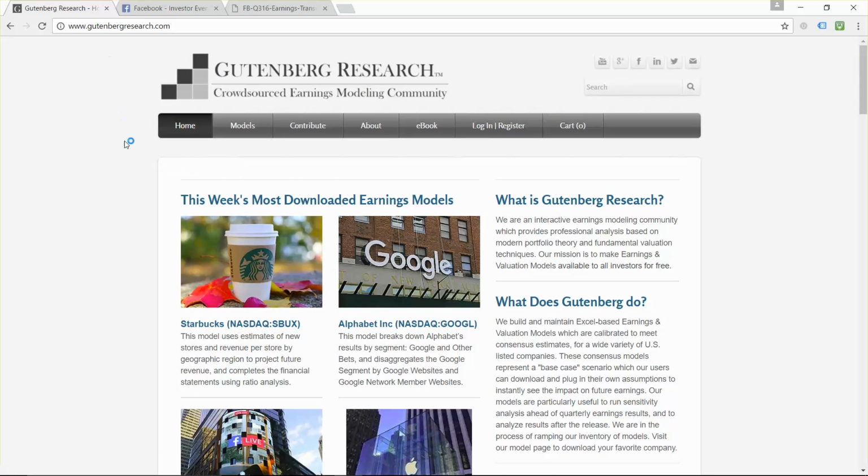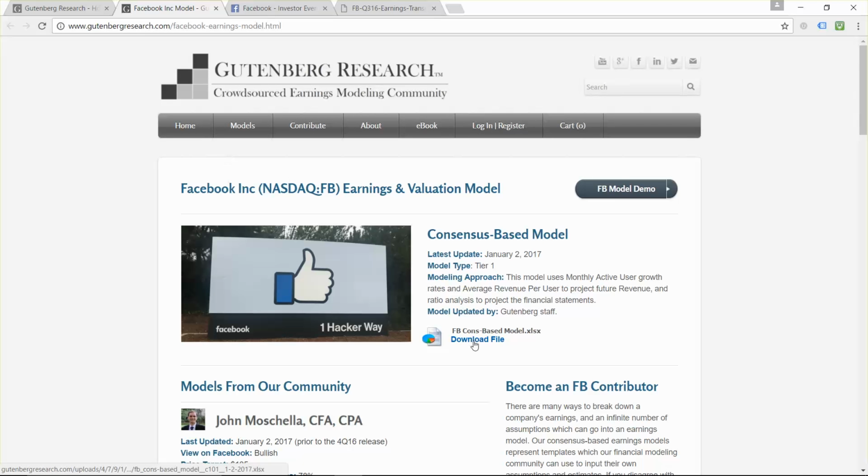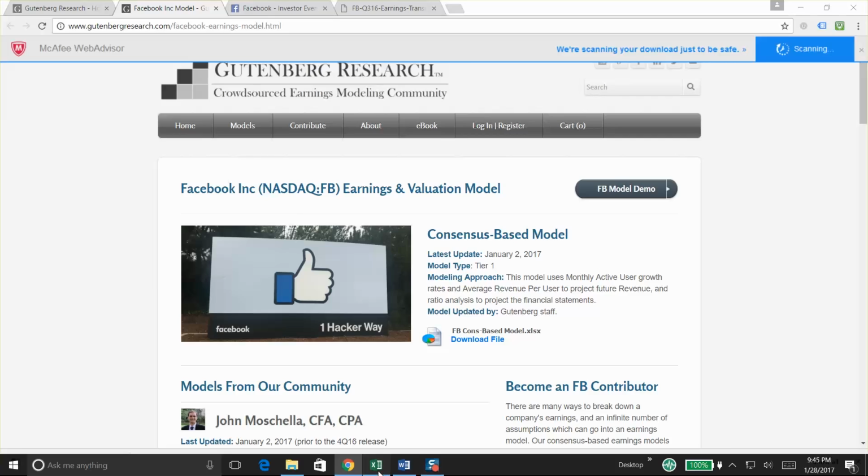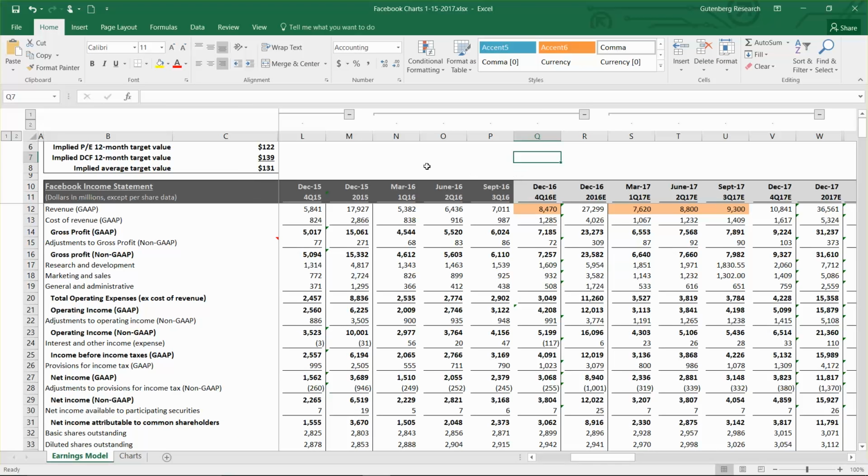And if you'd like to download the model, it's available on our webpage, gutenbergresearch.com. If you click on the Facebook tab and you just click this icon to download the Excel file. So I already have the Excel file queued up. And before we get started, we should just go through how it's structured.